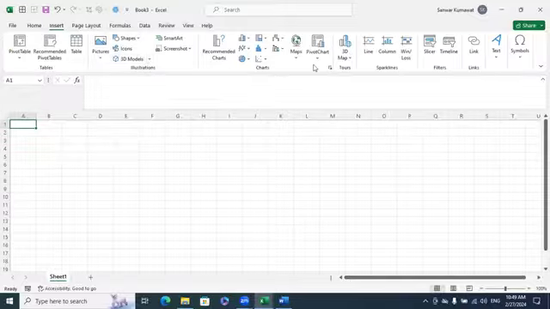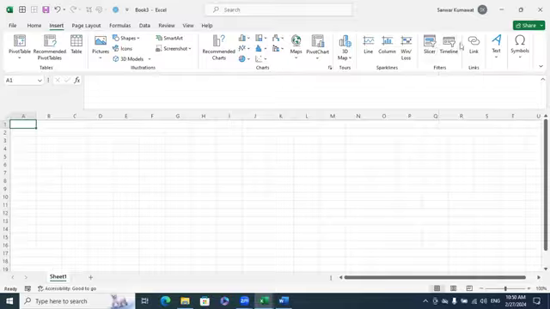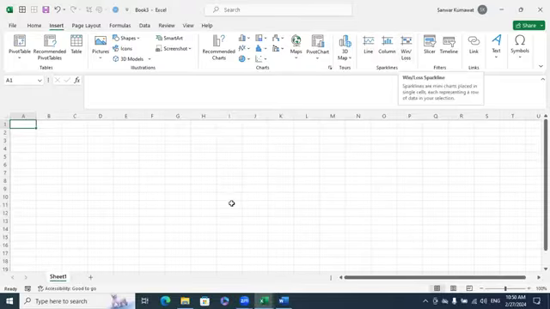Charts we will discuss in the charts section. Sparklines and slicers will be discussed as part of your pivot table only. We can discuss line and column in loss. What are sparklines? I'll tell you.